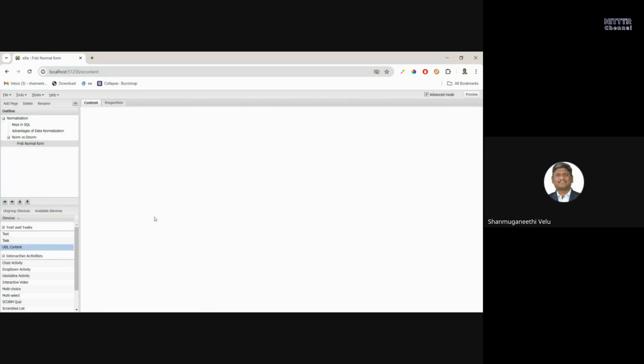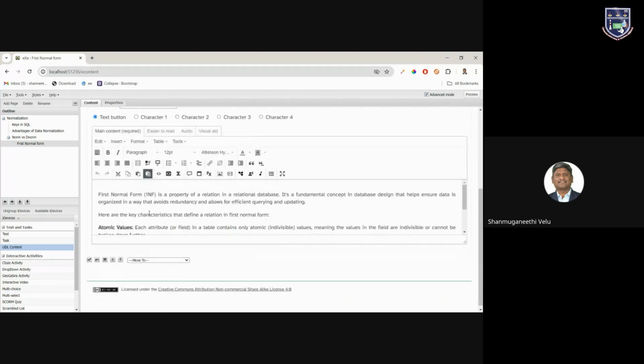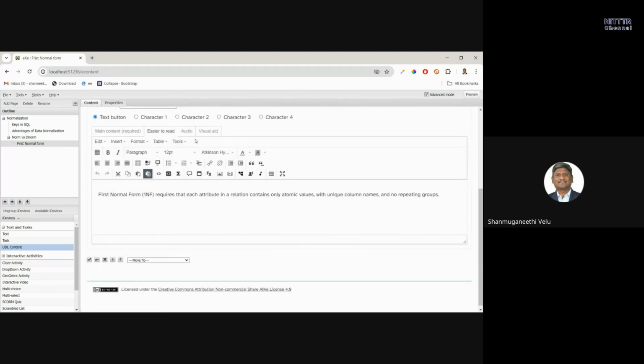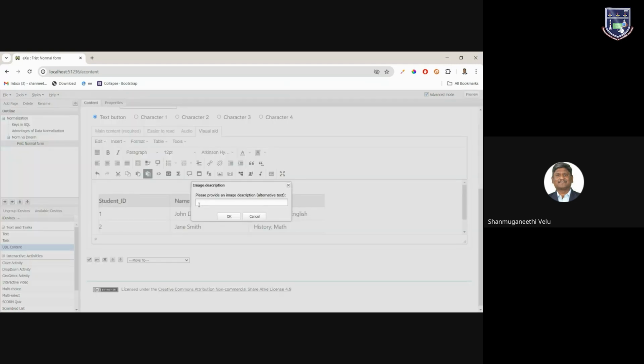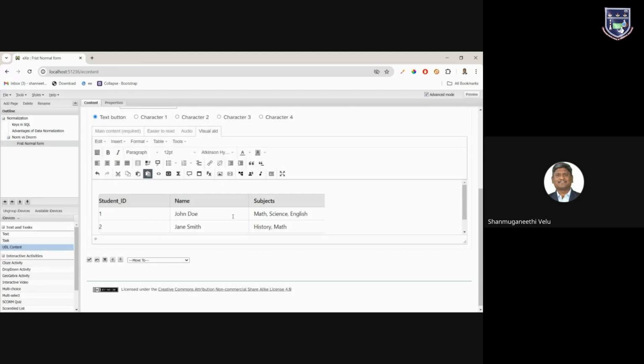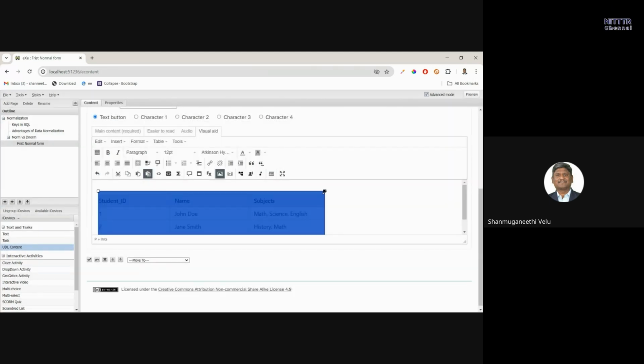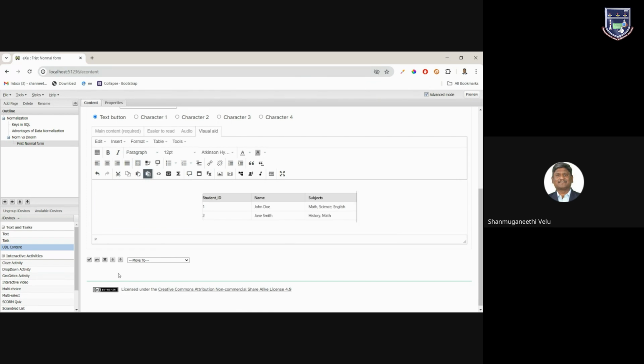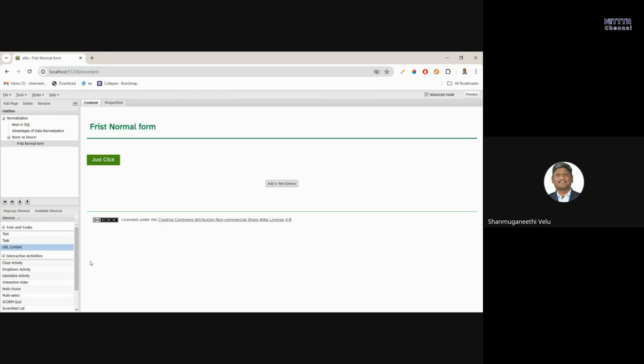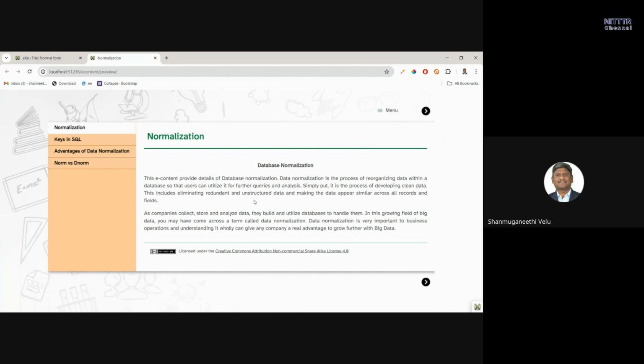I can edit this. Okay, so I have an easier to read audio than video. Video, I will remove this. Provide an image description for alternative text. You can copy and paste the image. That image will be pasted there. Okay. So now what I'm going to do, I can save. Then I can see the preview of that particular page.